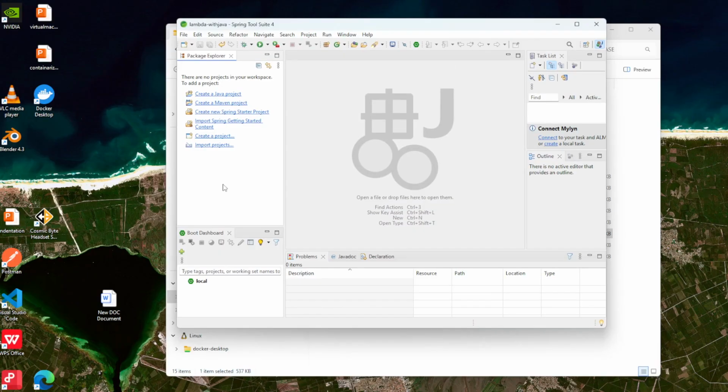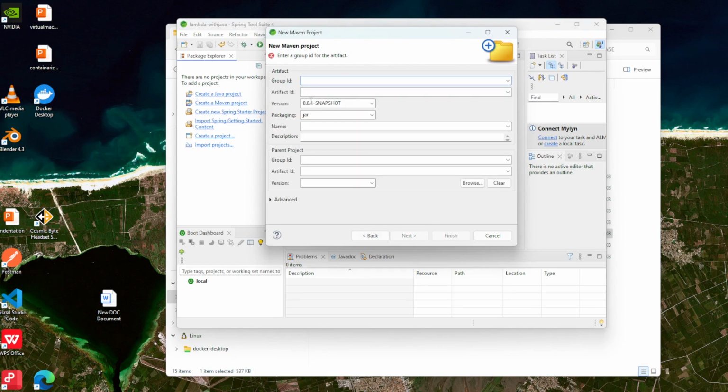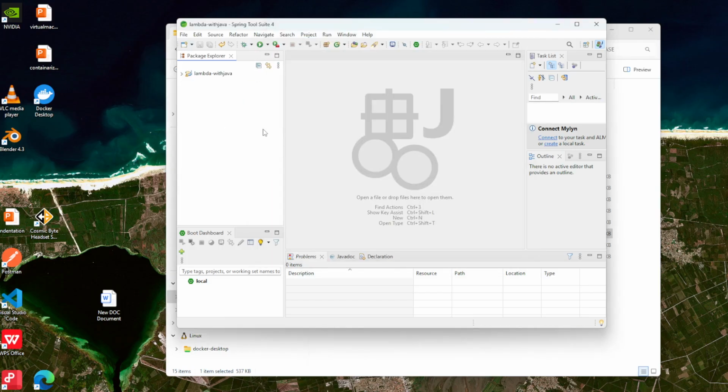Now to create a simple Java project, we can click on the second option, which is create a Maven project, and here we can select create a simple project and click on the next button. Here we can give some details like group ID com.example, and we can add the artifact ID, which we can name Lambda with Java. This much is enough. We can simply click on the finish button. Now we have successfully created our project.